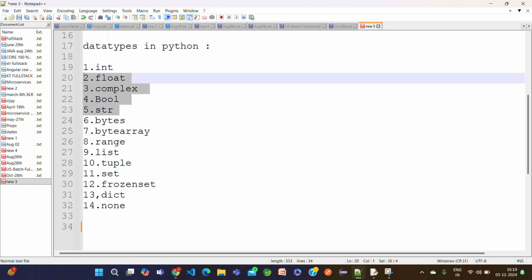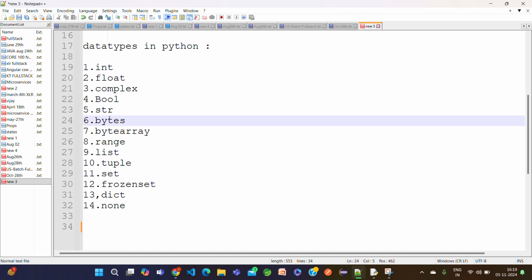Now all these are fundamental data types. The remaining are bytes and bytearray, range, list, tuple, set, frozenset, dict and None. Based on the concepts, we are going to discuss the remaining data types. Before going to that, by default Python provides some inbuilt functions.